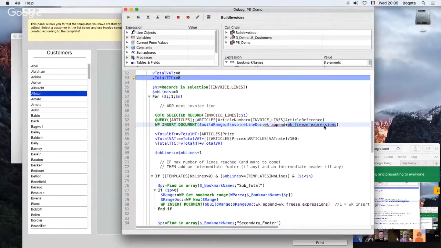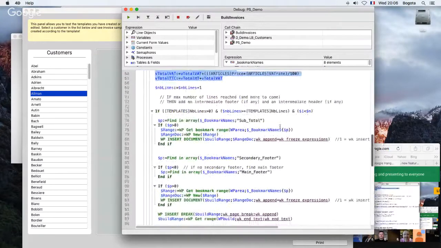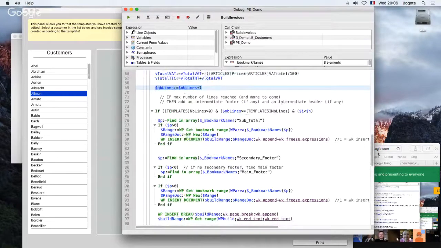Of course, the expressions have to be calculated each time I insert a document, because I'm not on the same article line. The values that are present in my bookmark have to be calculated just to have the real values in my final document. Then I have to summarize the values for the variables. I increment the number of lines that have already been printed.